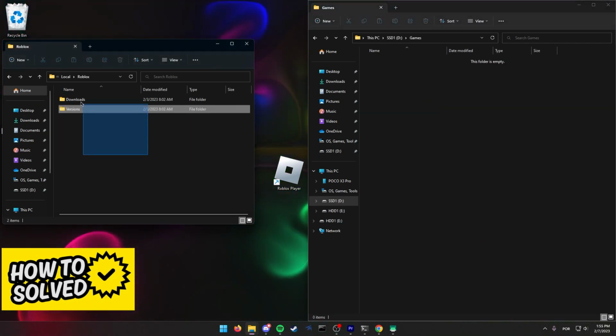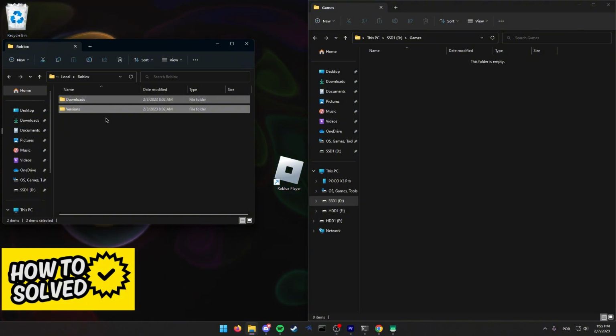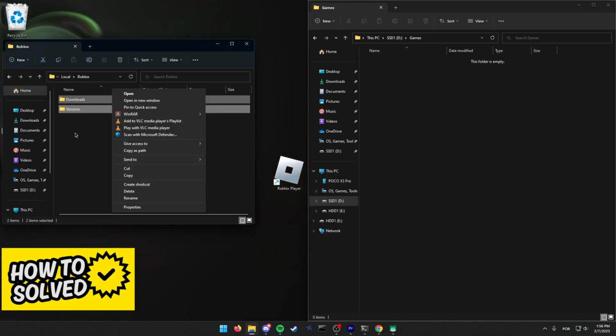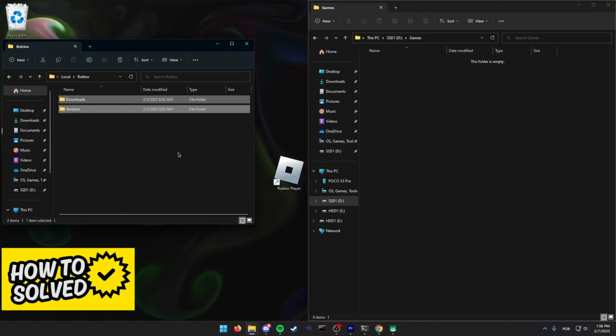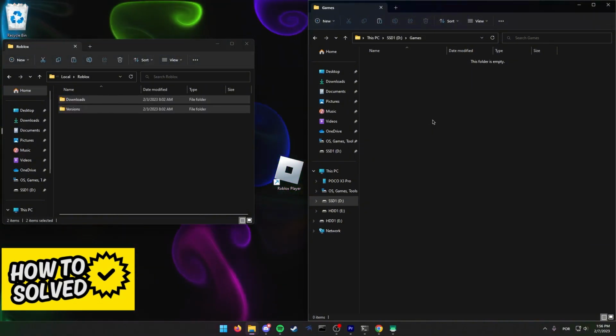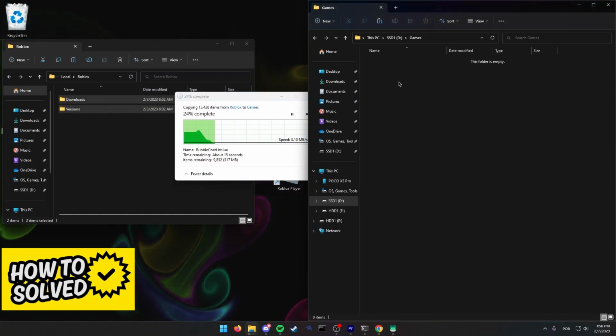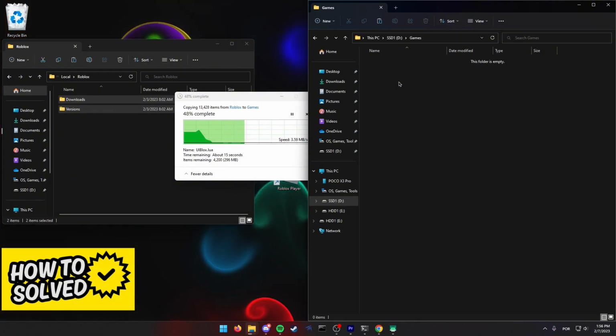In here, just drag everything from the original Roblox folder, and then you can either copy or cut it. So either press Ctrl+C or Ctrl+X if you want to remove the files from the original drive. Regardless of which you choose, just paste or move the files to the other drive and wait for it to be done. You will be able to run Roblox from the new drive as soon as all the files are moved. I hope I was able to help you on how to move Roblox to another drive.